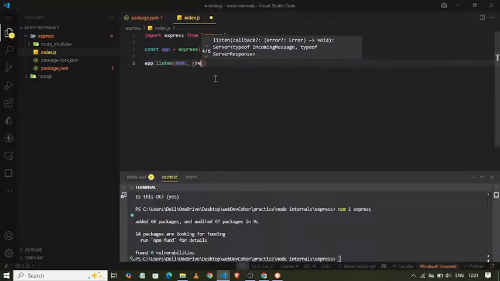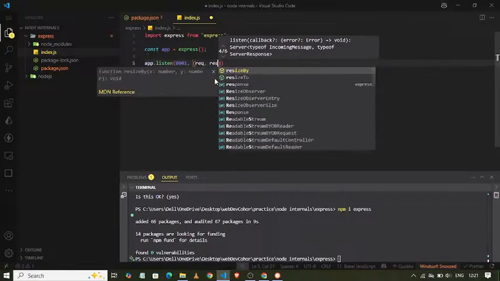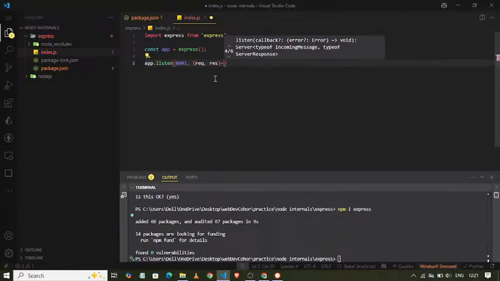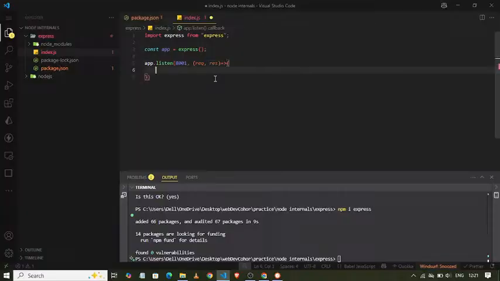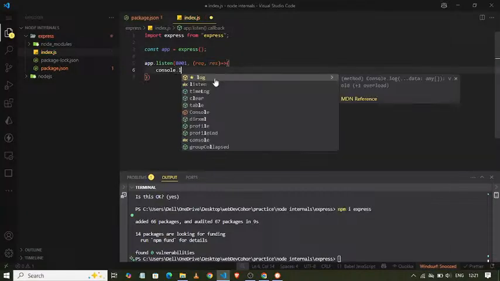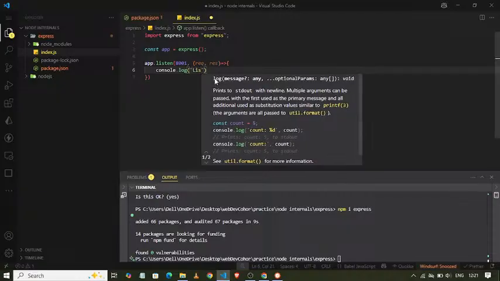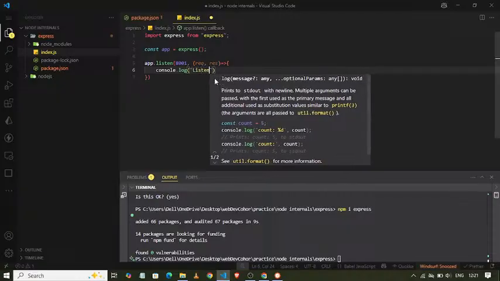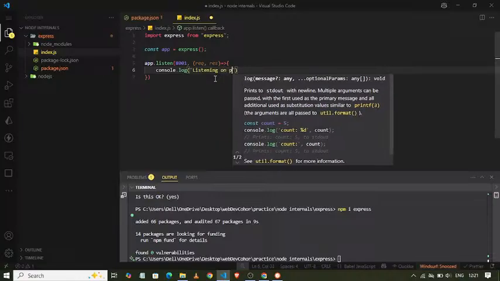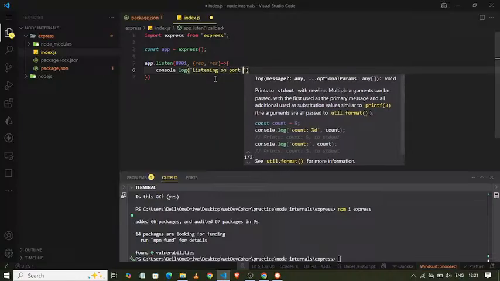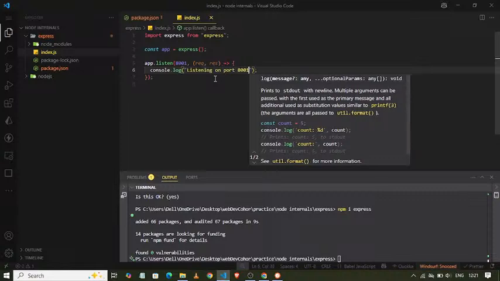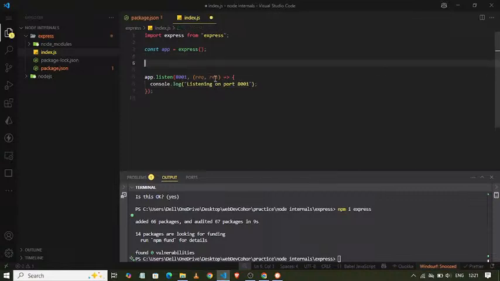And we have to pass the callback function, which takes request and response. And here we will console log that we are listening on port 8001. So this is the basic boilerplate that you always have to write when you are initializing an Express server.